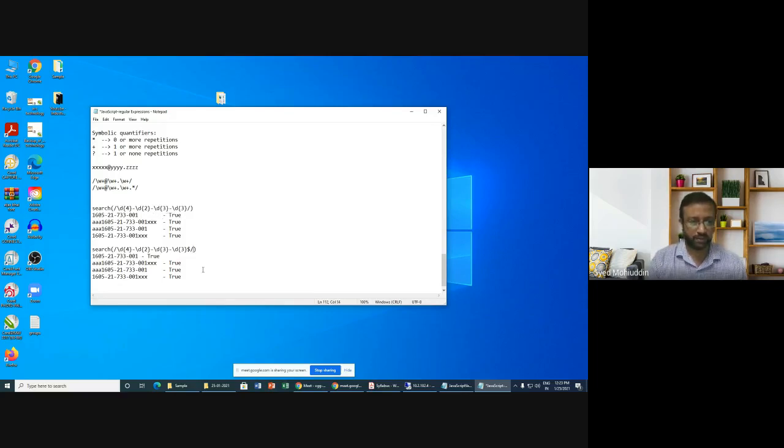Then once we have the dollar part, it matches only the end. So this thing will return true. It's matching the end, but at the end we have XXX, so it will return false. So this regular expression is actually evaluating only the end part of the string. Then what about this? It's evaluating till the end, and after 001 we don't have anything. So this is the string which is evaluated for this expression. This also returns true.